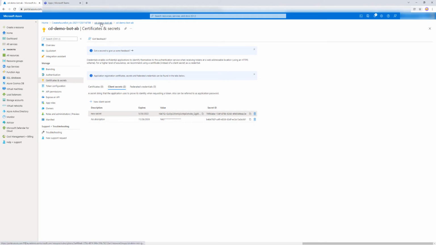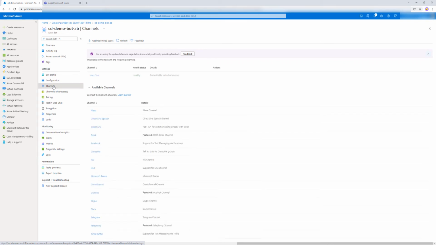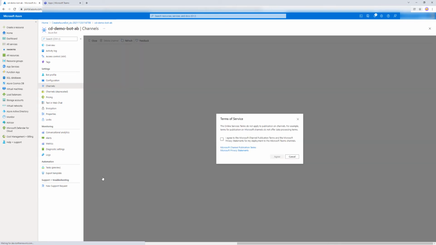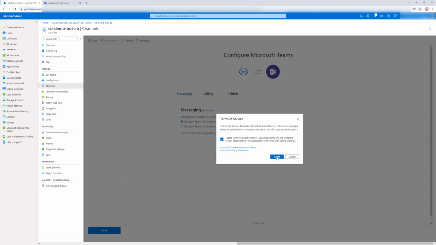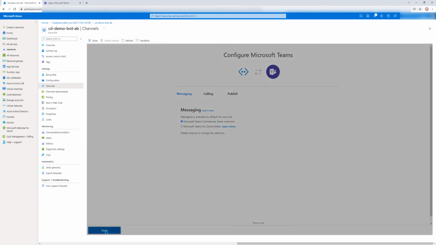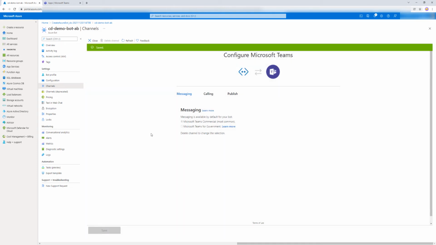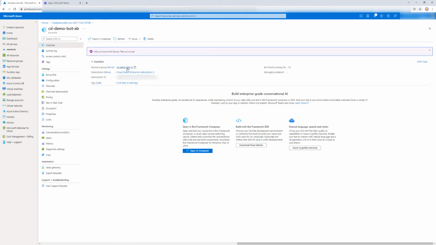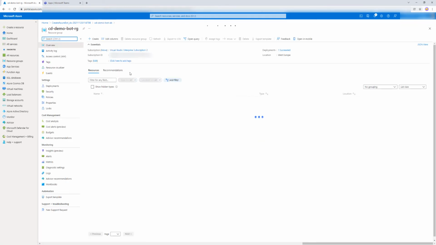Then let's use the breadcrumb link to navigate back to our bot and then go to Channels. And here we want to select Microsoft Teams, agree to the terms of use, leave that to commercial and click Save. Now this bot will be enabled for Microsoft Teams use. And that's everything we need to do regarding the bot resource for now. I'm just going to go to the overview blade to navigate back to our resource group.